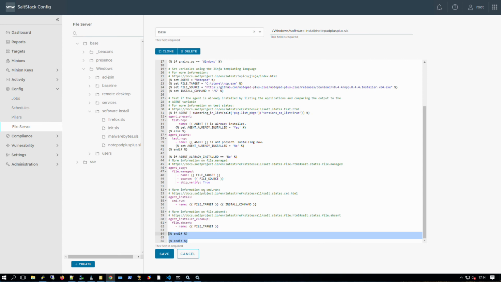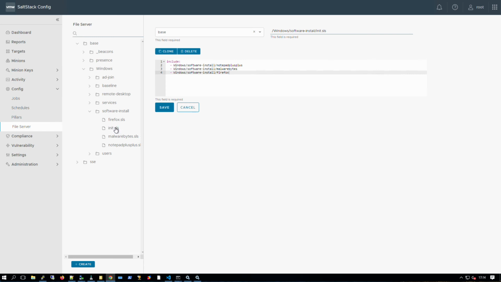So really kind of simple when you walk through it. It looks like a lot of code up front, but it's not. In terms of making it really easy for us to call those software installations, we can create an init.sls file, and we're going to use a parameter called include. And what we're saying here is include all of the SLS files in these locations.